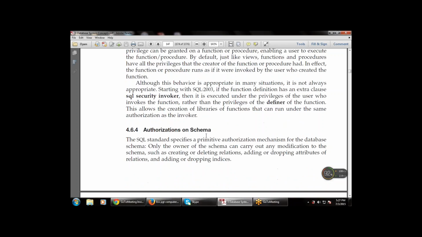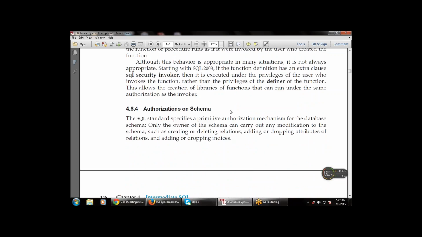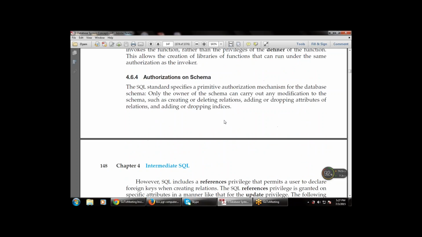This is one of the examples. Now, authorization that will be applied on the schema. So how will the authorization be applied on the schema? The SQL standard specifies a primitive authorization mechanism for the database schema. So that is also providing the primitive authorization mechanism that is available for database schemas.